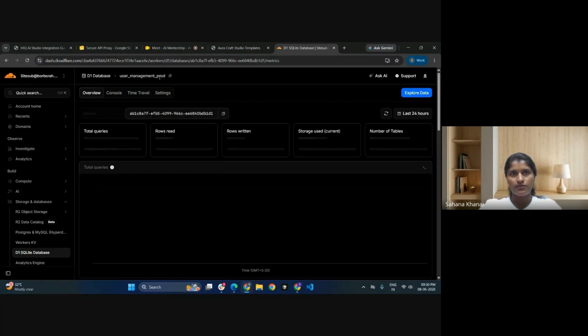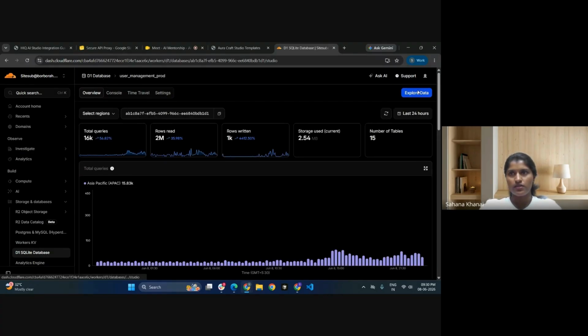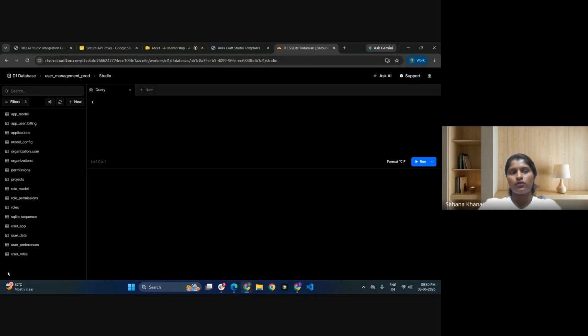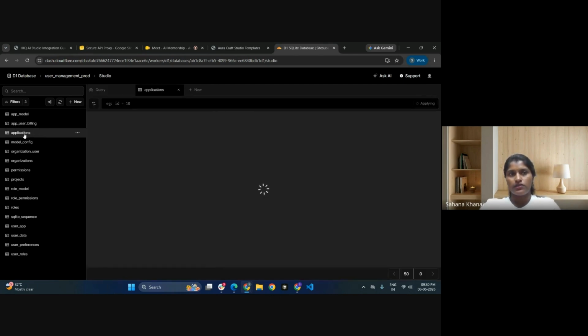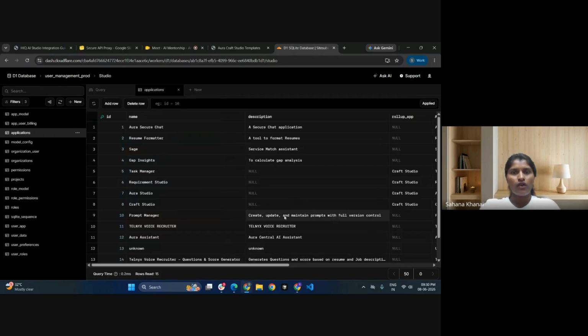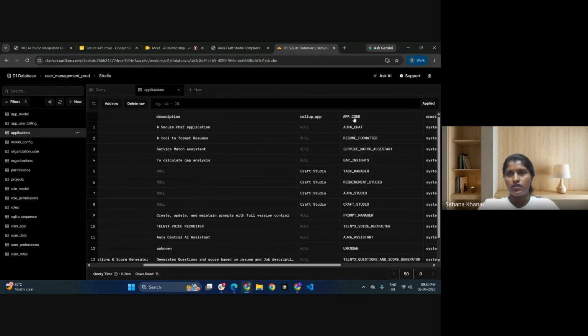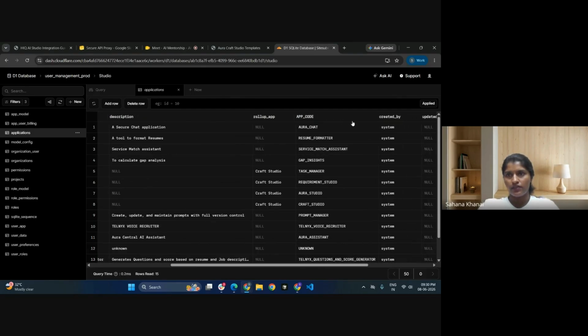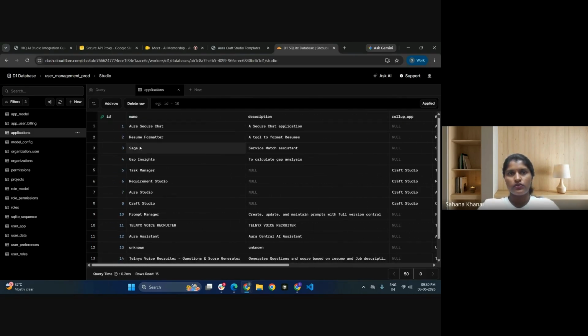The user management prod is a D1 SQL database, the core API related to all the user roles and permissions. And we also have app user billing and all the applications. So I will show you how you will pass the app code because each of your requests needs an app code, right? So for that, you just need to create a record.